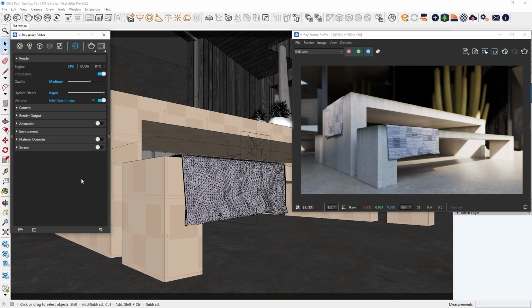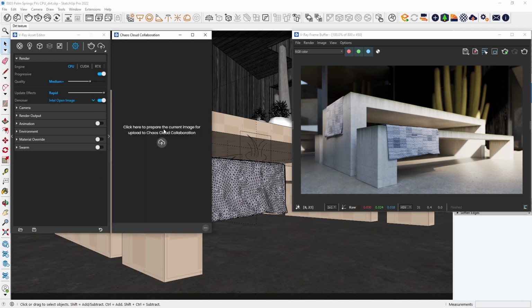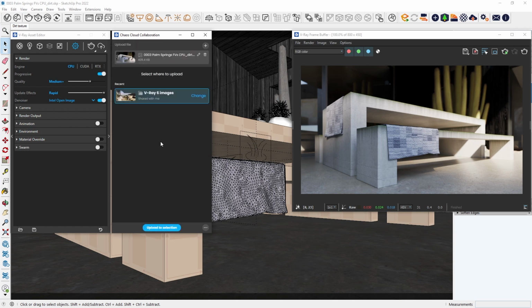During this project, we relied on the cloud collaboration for communication. There you can upload your rendered images directly to the cloud. All you need to do is click this arrow here and click on the Chaos Cloud Collaboration button. Before uploading the image, always make sure that you have loaded the correct image in the V-Ray frame buffer.